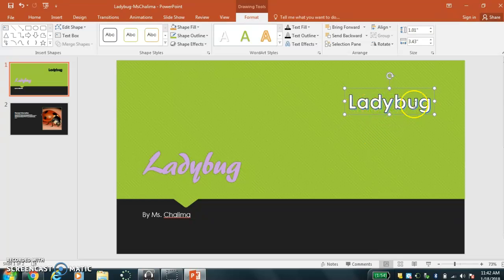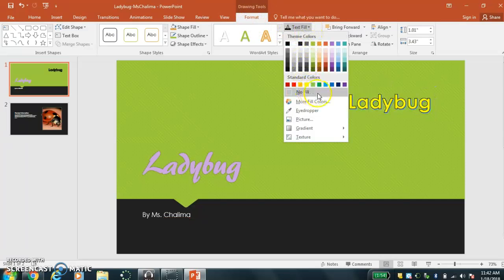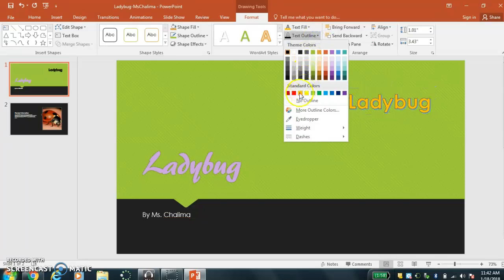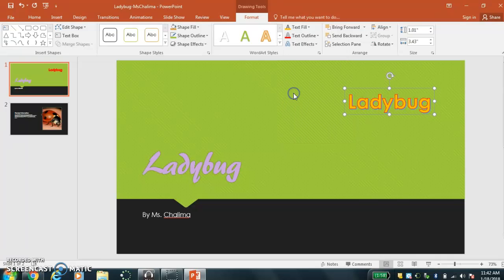Some nice things that I can do to this while it is selected and it says Format, and I have my drawing tools up here. I'm in the Format tab. So now I can change the color I want. Currently my letters are white and they have this blue shadow. I can change the white letters. I think I like orange. I can change the outline, which is now black, and I can change it to maybe red. But what is really cool that I can do here is right here, the text effects.